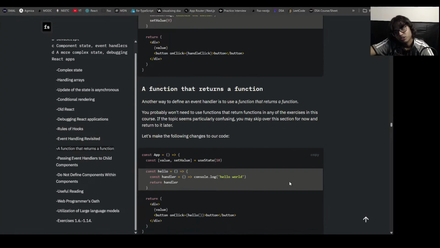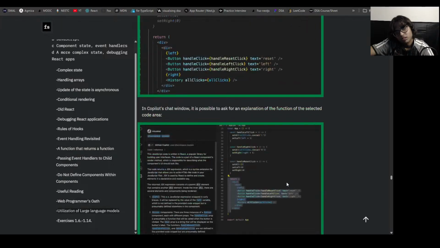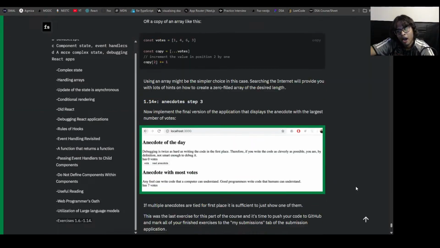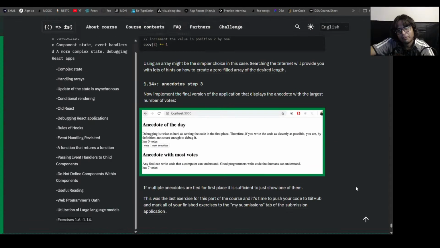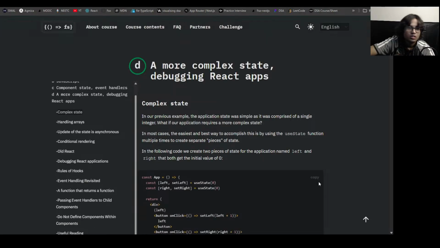Rules of hooks. That's long. That's a very long anecdote. Oh my lord.